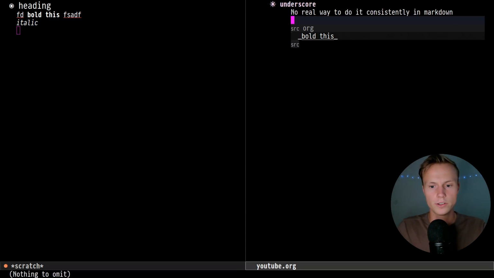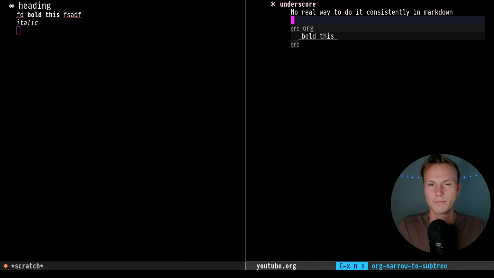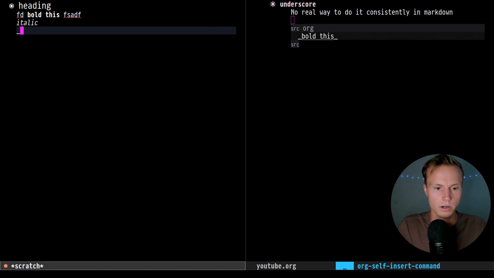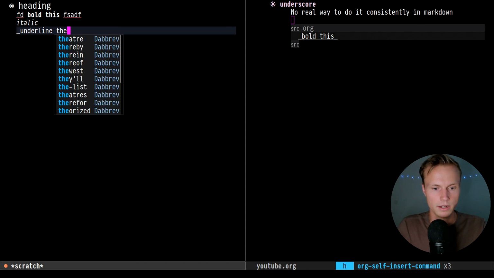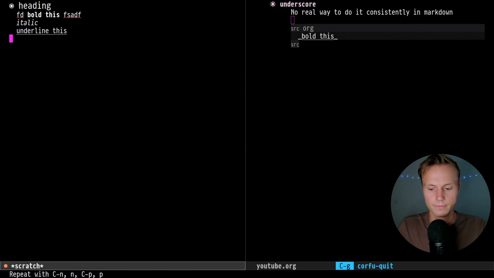Next, on to underscores. There isn't really an agreed upon way to do this in Markdown. It seems like it's implemented very differently in different implementations of the spec, I'd say spec, with really loose terms, there isn't really a specification that it seems like everyone follows, but CommonMark seems to be it. In org mode, all it is just underscore, underline this, and then just an underscore on the other side, just like that.